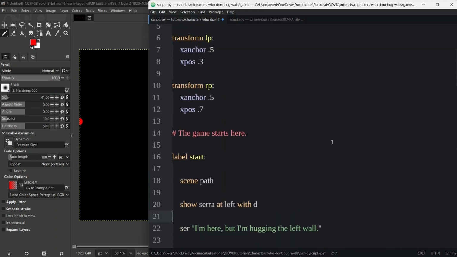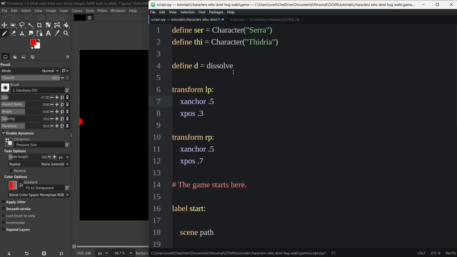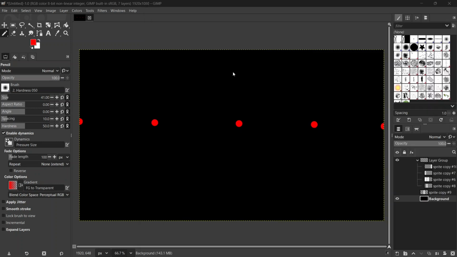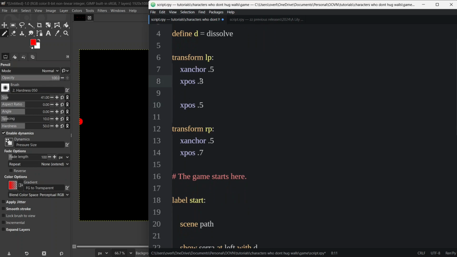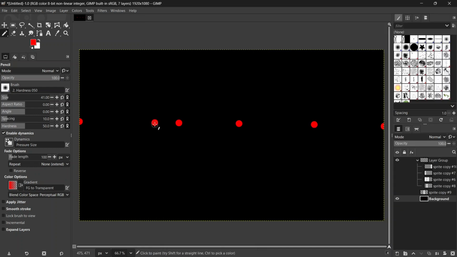Let's go back to the code. So let's take a look here. These are our transforms. So the X anchor, which is where we're grabbing the image from, is the center horizontally of the image. And the X position is 0.3. So the idea being, of course, that the X position of 0.5 is the center of the background, right? So 0.3 would be somewhere around here. I tried 0.25 to be over here, but that ended up looking a little bit unnatural. There was a bit too much distance between the characters.